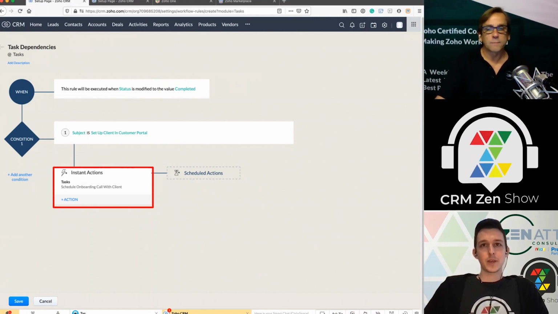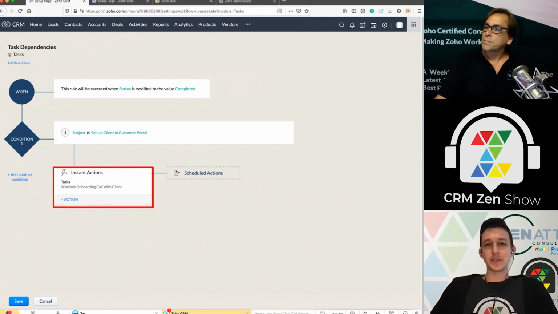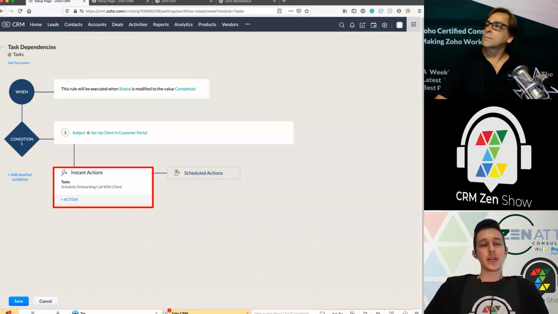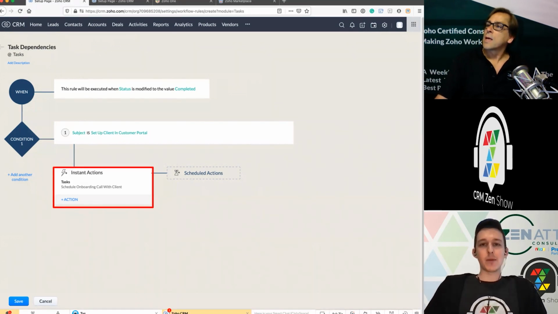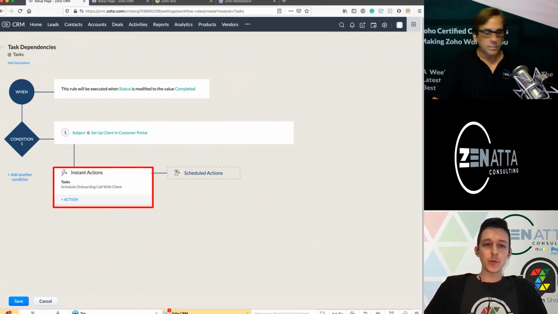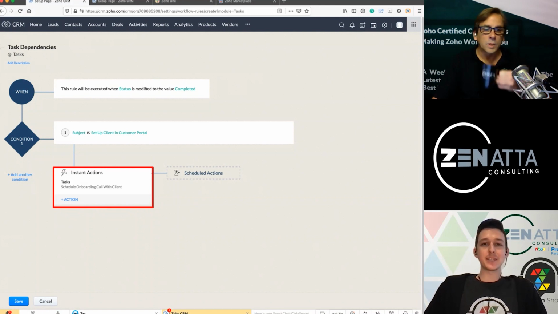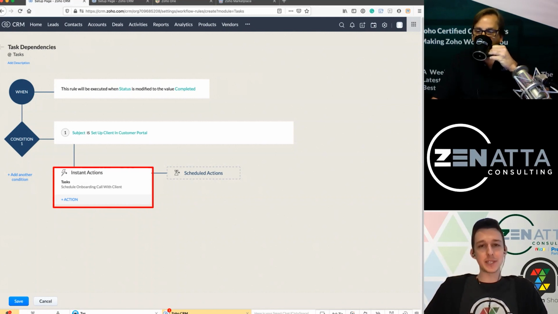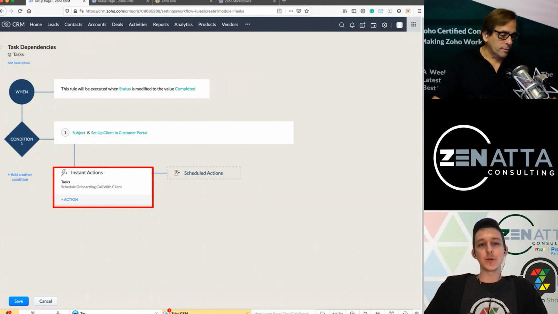And one nice thing about these task dependencies as well is that when we have that original workflow that happens in the deal and creates the first task to set up client in customer portal, that setup client task is going to be associated to the related contact, and it'll be associated to that deal.